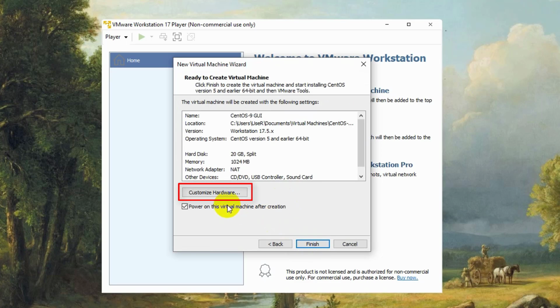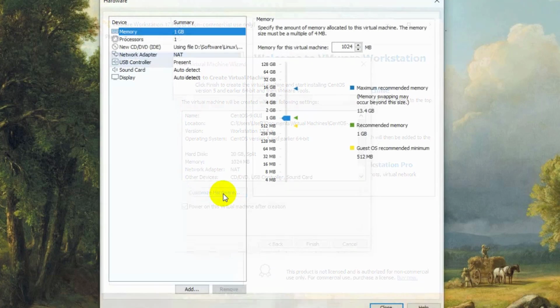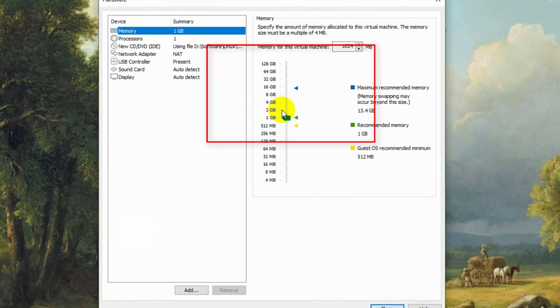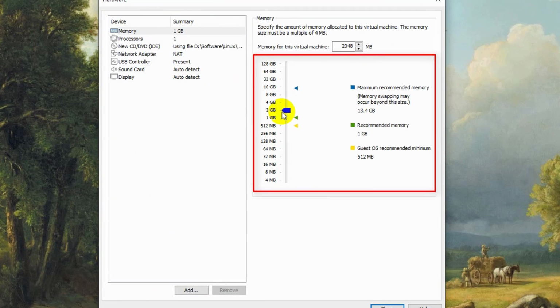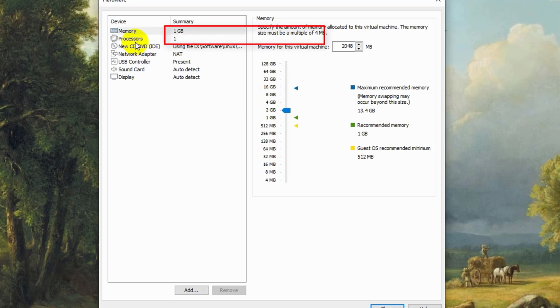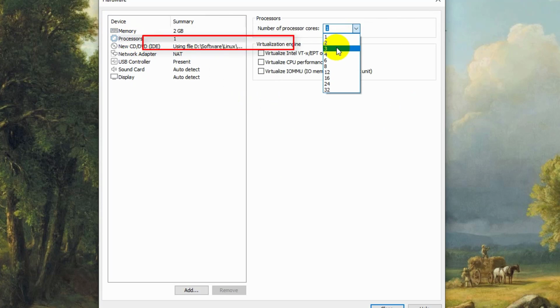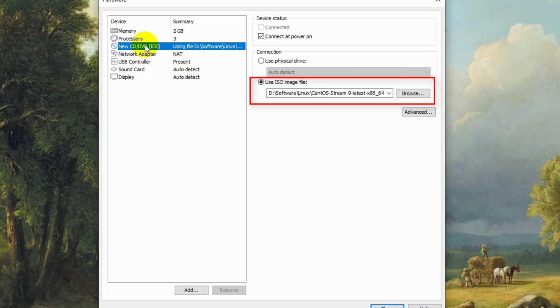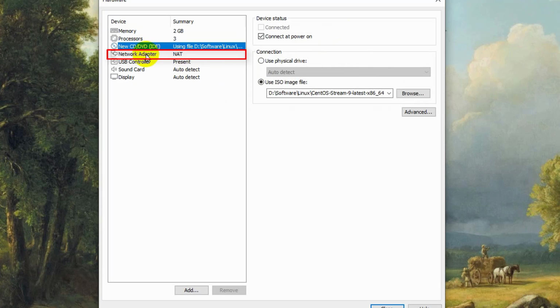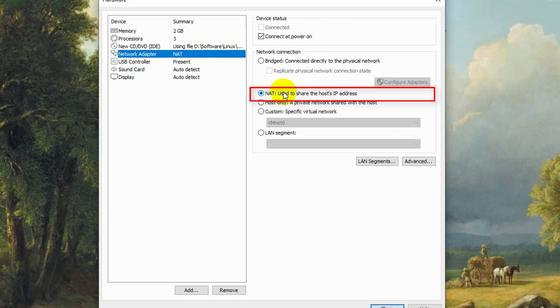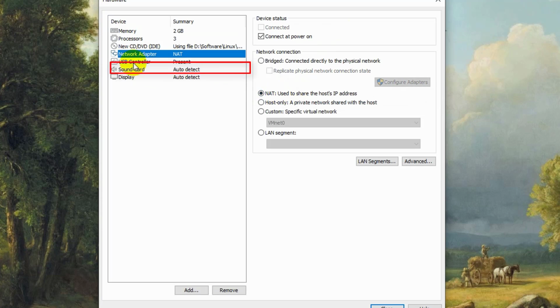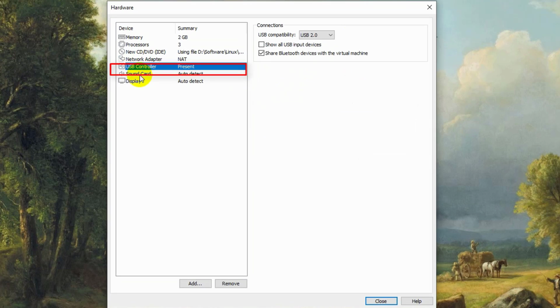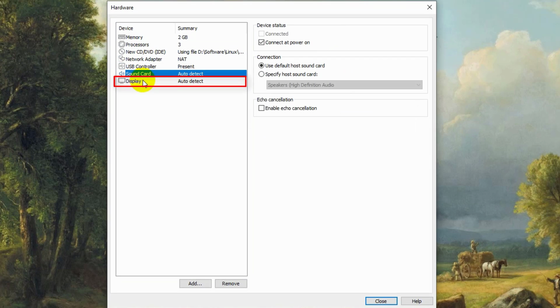Step 6. To create the virtual machine, here, you have to customize the hardware. In memory I have selected 2 GB. For processor cores I have selected 3. In New CD/DVD, you can change the ISO file location. In Network Adapter, I have selected NAT, that is used to share the host's IP address. You can change the USB controller, sound card and display as you want.